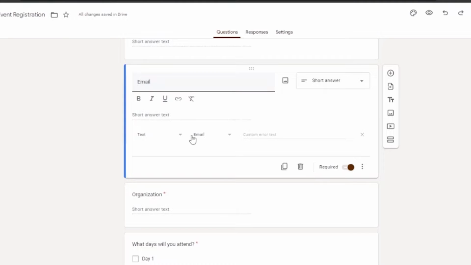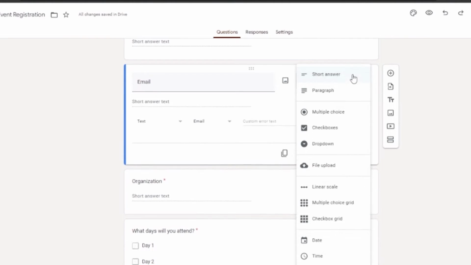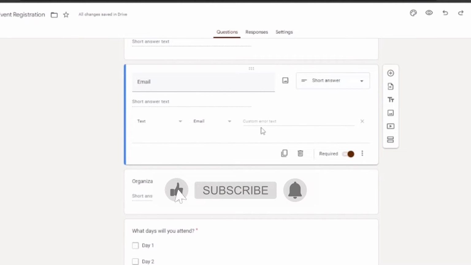It is also short answer, because customer email is also a short answer. So if someone fails to add the specific detail into the form, what you can do is add an error text. An error text will show up in red, like if you haven't entered your email, it will say enter your email, or you cannot proceed without entering your email, or anything that you want. So you can add your error text right here.